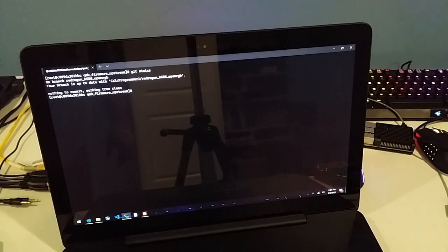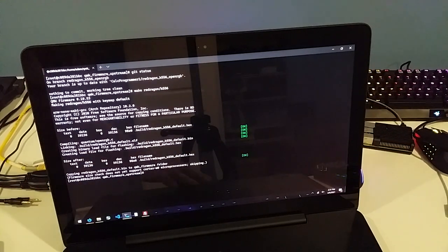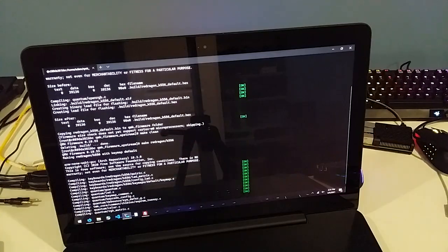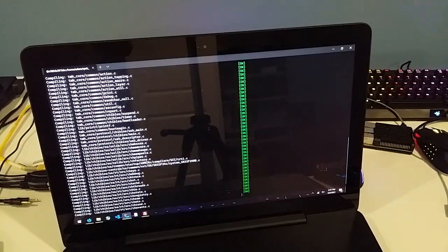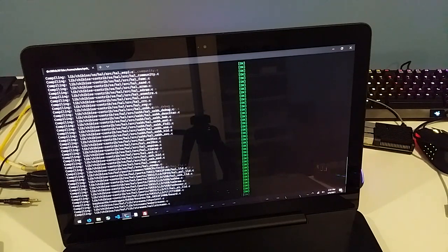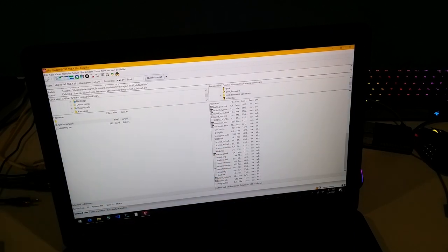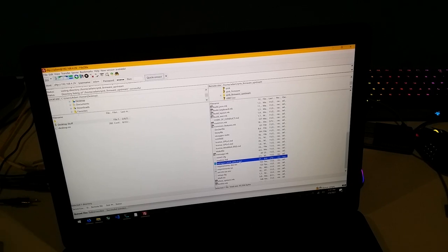And I've already set up the QMK build environment, so we're just going to do make Redragon/K556. And so, actually, I didn't build the whole thing. Let's just make clean and then we'll do a make from scratch. And then let's just go over here to FileZilla. I've already SSH'd into the machine over here, so we'll just go ahead and hit F5 to refresh, and now we have the file Redragon K556 default.bin. That's the firmware we want.